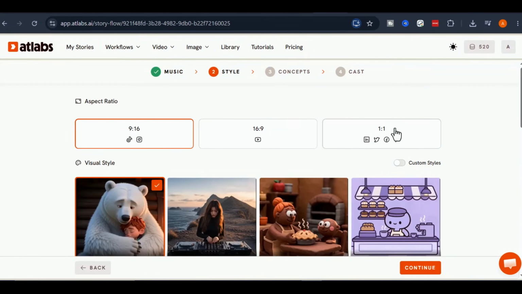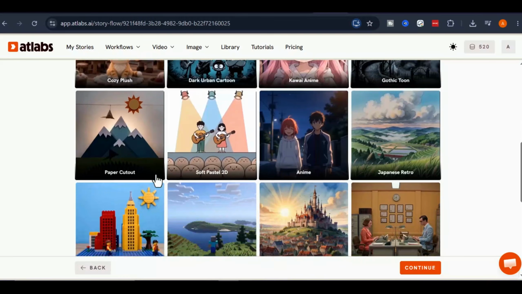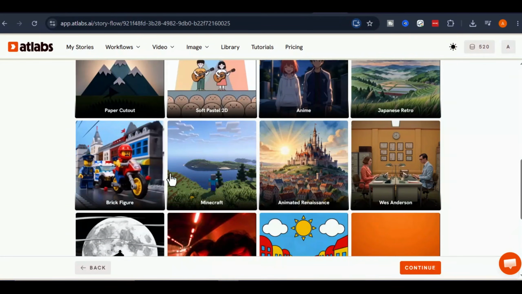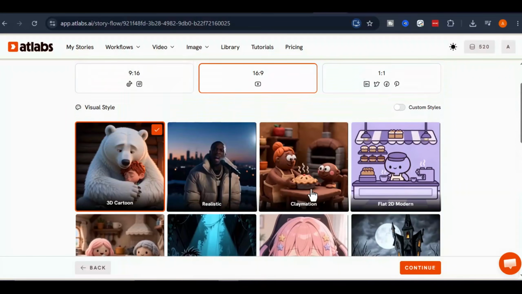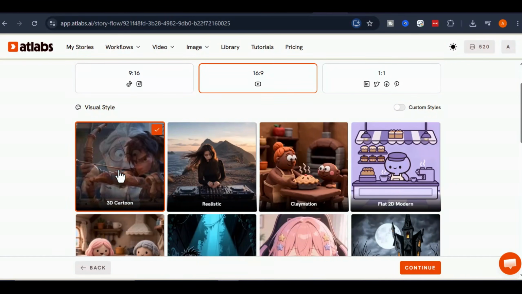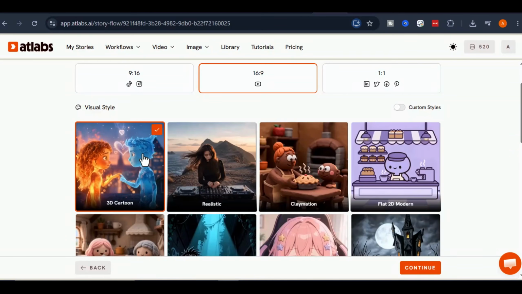If you want a fully animated video, select AI video. If you only need still images, you can choose Storyboard instead. Next, you'll find several different visual styles to choose from. Atlabs offers a variety of creative looks depending on the type of video you're making. For this tutorial, I'll go with 3D cartoon, since it's a great fit for nursery rhymes and educational kids content.